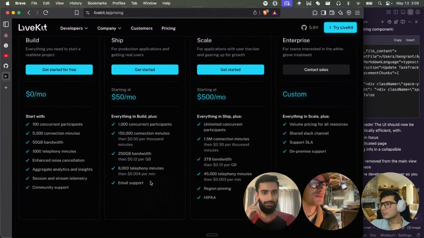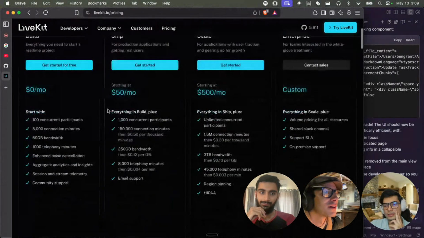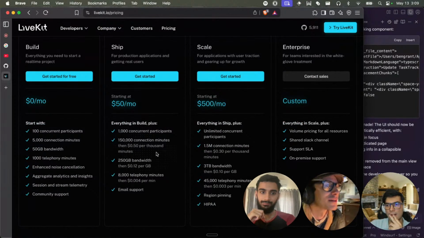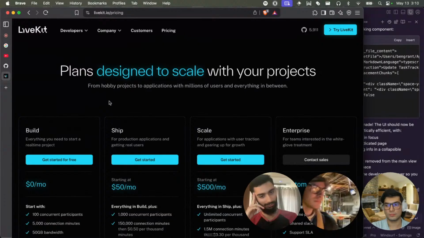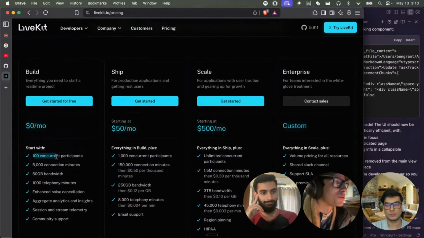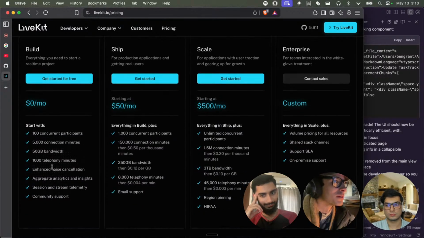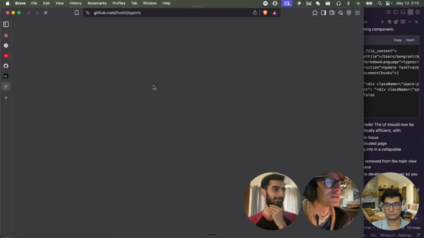Thousand concurrent participants. I don't even know what you can do with it. What even are participants anyway? Concurrent participant. So I guess if we implement with LiveKit, you'd have 1,000 streamers running the app at the same time. Concurrent just means at the same time, right? They have a free tier, $0 a month, but I don't understand how you can have 100 concurrent participants at $0 a month. That sounds weirdly like a lot. I don't know. It's okay.